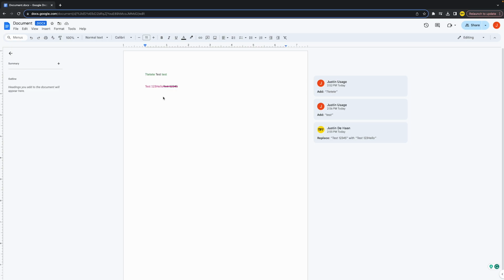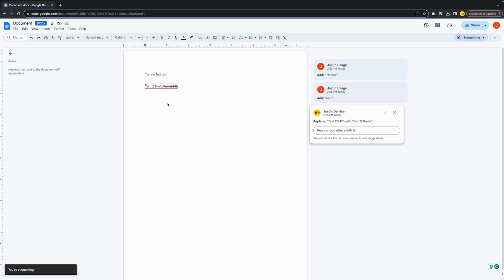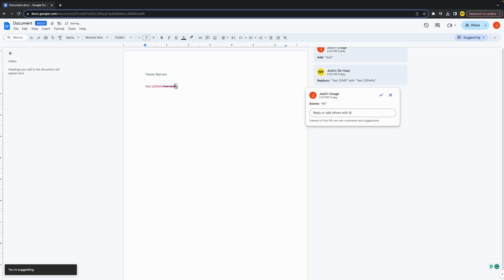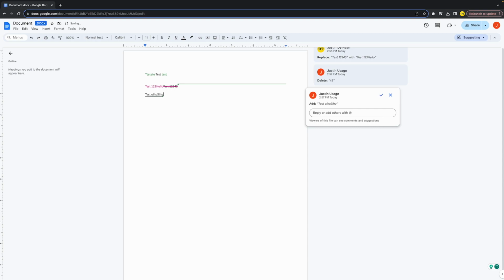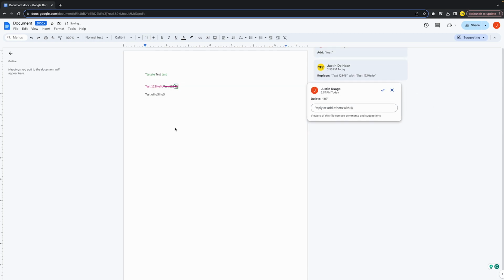In order to enable that, head over to the top right corner of your screen, and right here you will find editing. You need to change it from editing to suggestions. When you do that, every time you type something new, it will be seen as a suggestion. So let's say that I start typing something right here. You will notice that it will start a new suggestion, and it will only be changed after you click on the check mark.